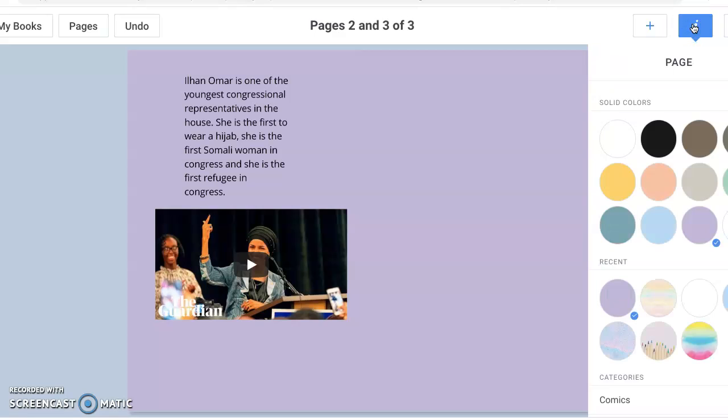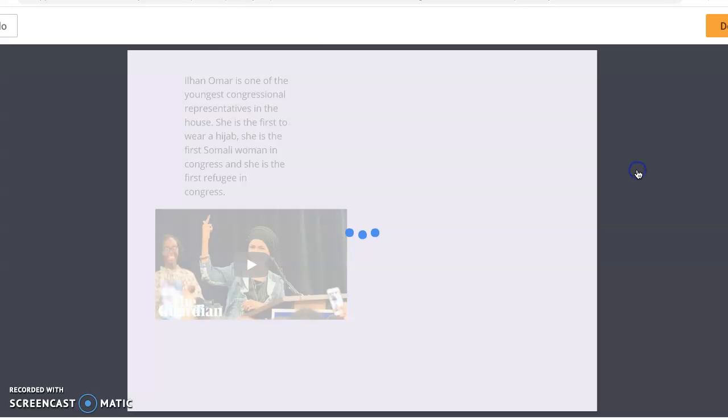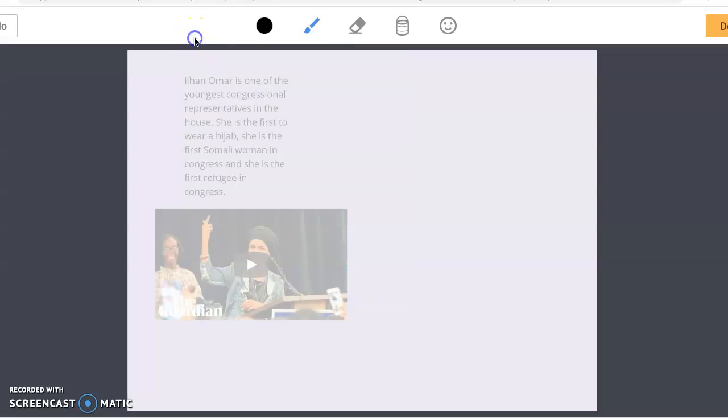There's other features as well that you can use, like you can record your own audio in your book. You can use this pen, this drawing feature, if you want to have hand drawings in there. So, whatever you think will be interesting for your book.